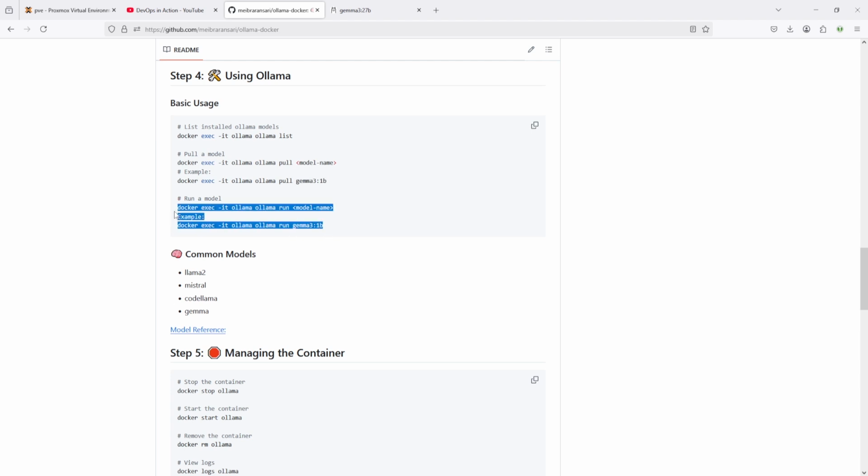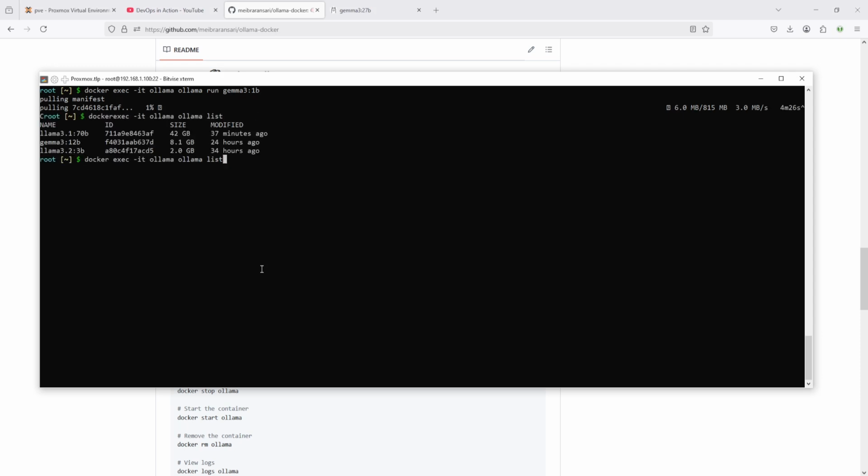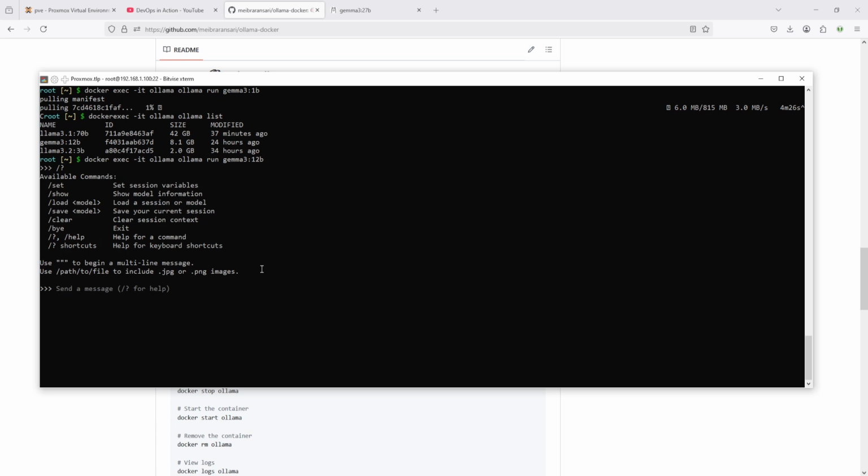You can run a model directly from the terminal, but I'm not going to use that one. Let me show you again for your reference. The model is not available. Let me print the model 12b. It's running, and you can get the available help here, and you can send any message from here. But I am not going to use it from here.